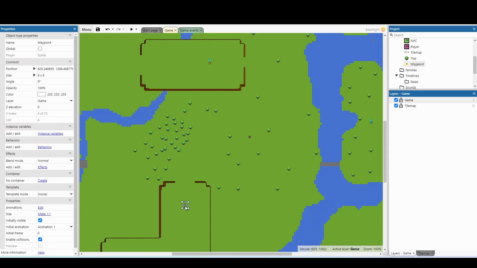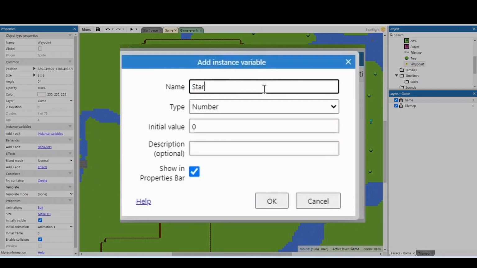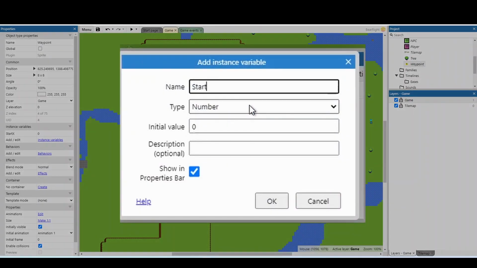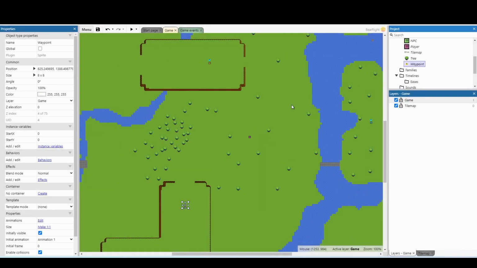Now what I want to do is make it so these are always on the screen, and as I get close to the NPC that I want to talk to, instead of being on the edge of the screen, they go above the icon again. To do this, I need to add some instance variables. So I'm going to right click and edit instance variables, and I only need two to get this working. I need a start X and a start Y. This is going to tell our waypoint where the top of the NPC's head, or where this certain quest marker, should be when I finally get into the area.